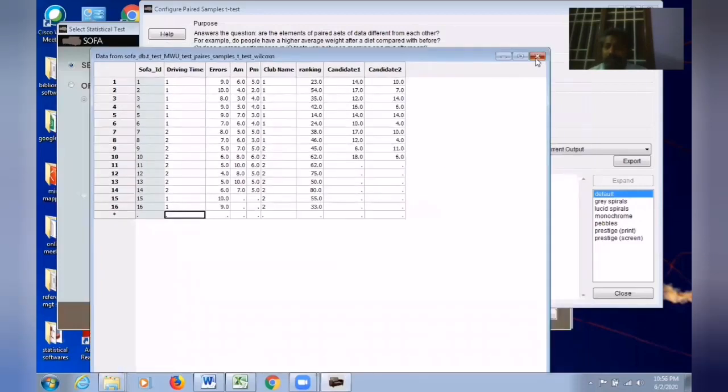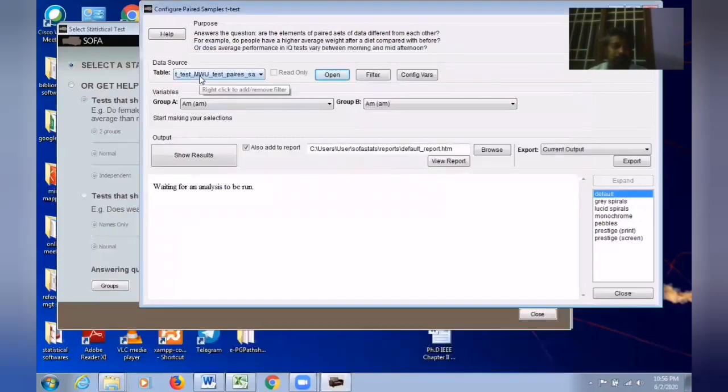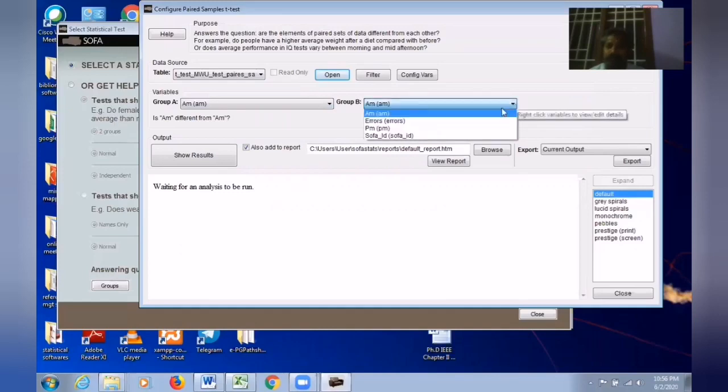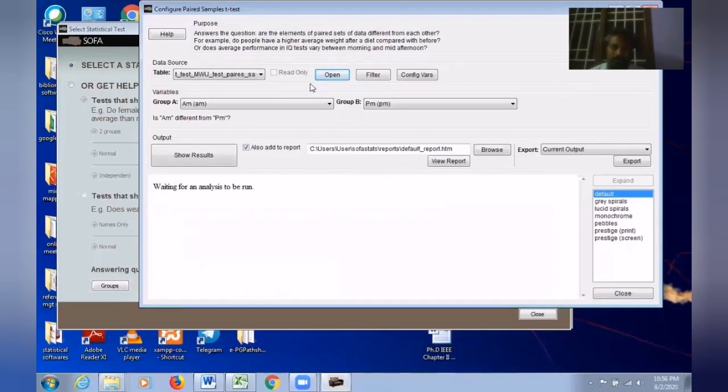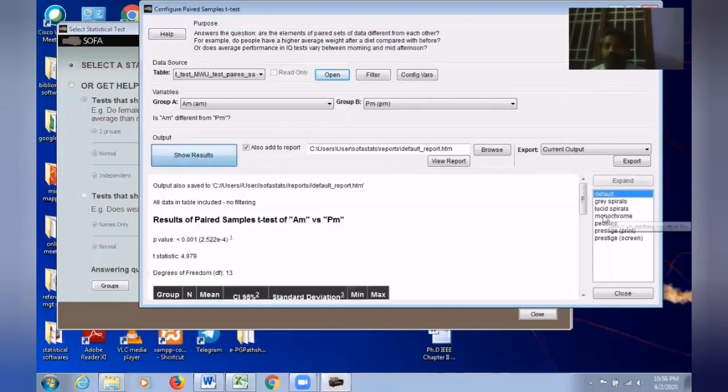Okay. So let me close this window. I select AM and PM. By default it is there. Otherwise you can select. Either AM PM or PM AM, it doesn't make any difference. So if one is AM, another should be PM. So I want to conduct a paired sample t-test before treatment, after treatment, before this class, after this class. In such kind of environment, you can go for paired sample t-test or correlated sample test. Both are same. Click on show results.